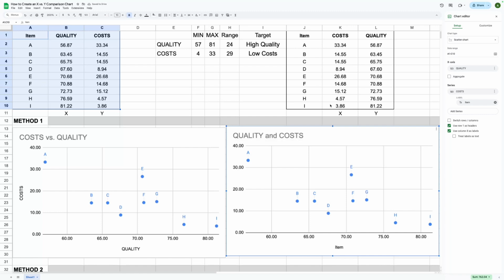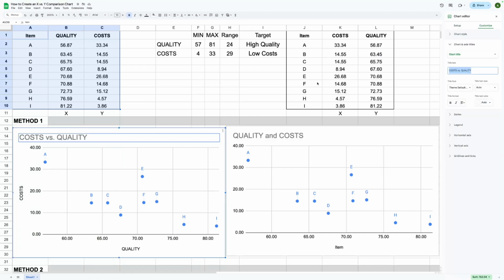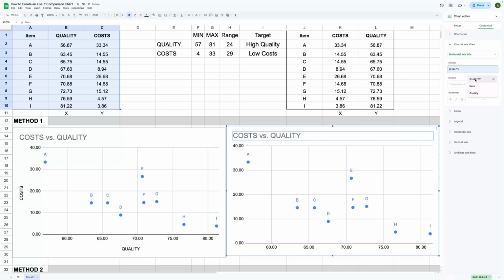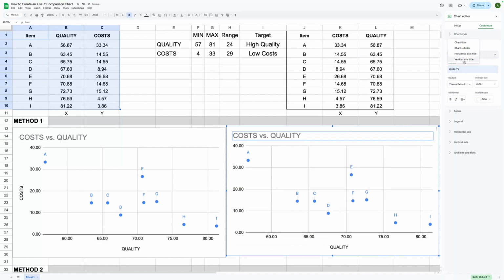Now, a couple more things we have to change. You'll notice that on the left side, the cost versus quality title is appropriate for a chart because you really want to read a chart's title from left to right, from the y-axis over to the x-axis, from here to here. In this case, we want to do the same thing. We're copying that, and then coming back over here, going to the chart title, and changing that. But we're also going to go into the horizontal axis and change it to quality, and then go to the vertical axis and change that to cost.